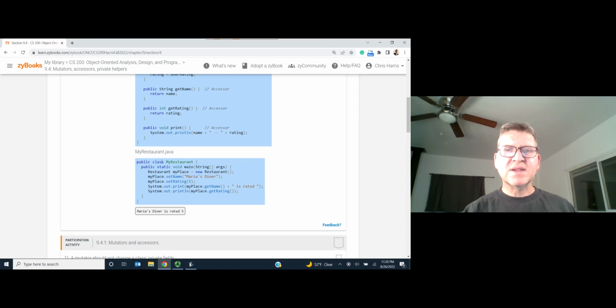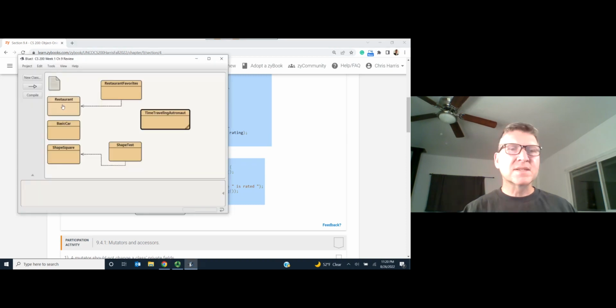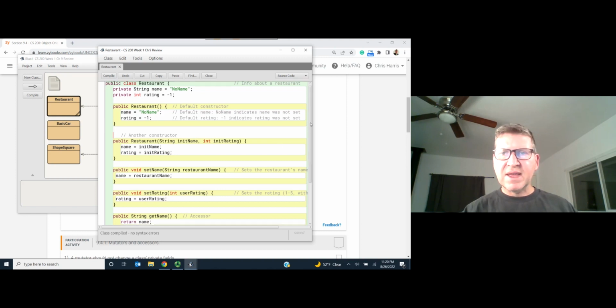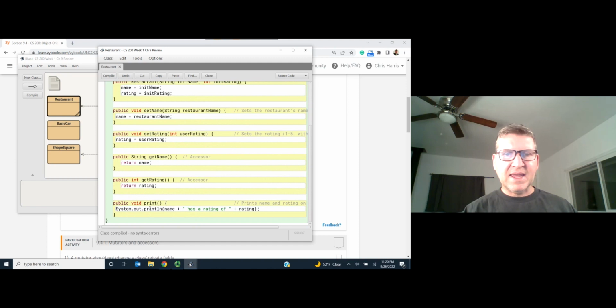So you can see this class called myRestaurant is actually using restaurant and creating a new restaurant. So let's take a look at that inside of BlueJ. So first I've got restaurant plus a couple of other things. We'll talk about constructors here in a minute. But you can see I've got all these items here that are getters and setters. And you can see I've got a different print statement, but it still does the same thing.